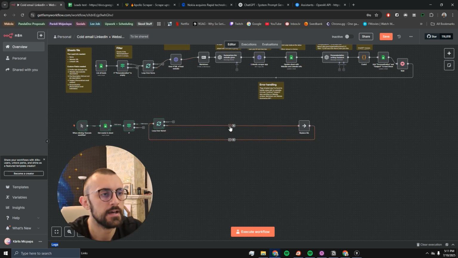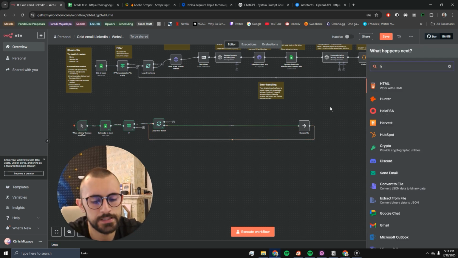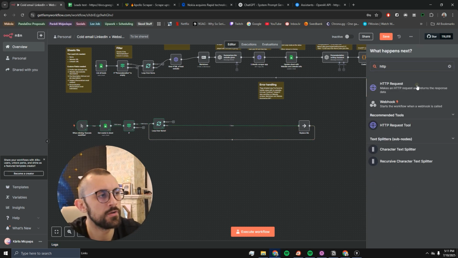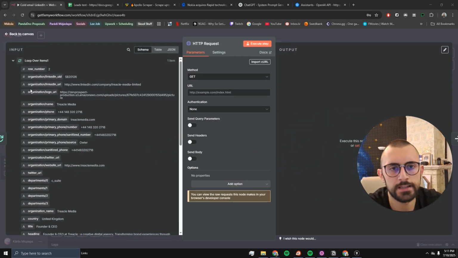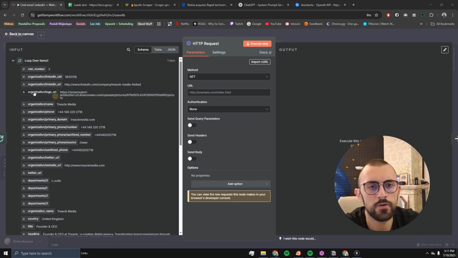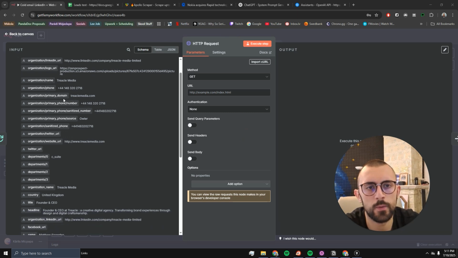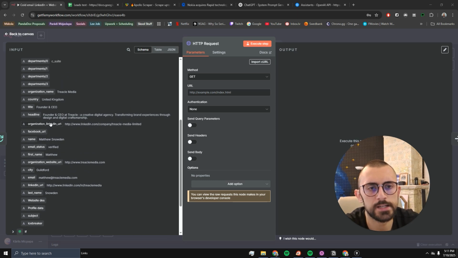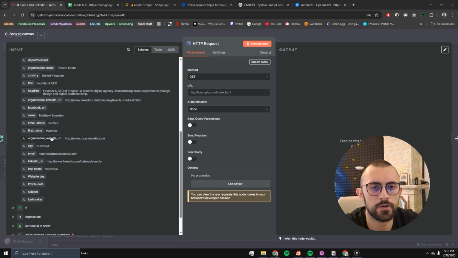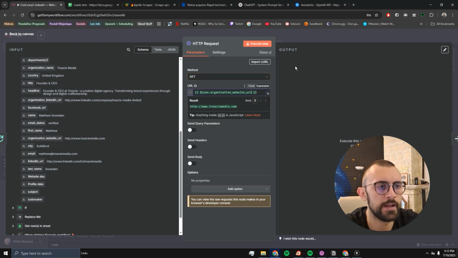We have an HTTP request node. This is going to be very simple. We're just going to call on the website from the client. So if we're looking at the loop node here, we can find the website organization domain is one, but I think there's an organization website URL. No, that's a LinkedIn URL, my bad. This is the organization website URL. We're just gonna plop that in here.